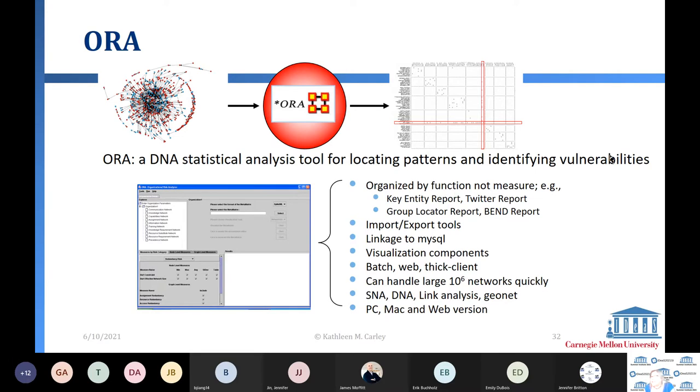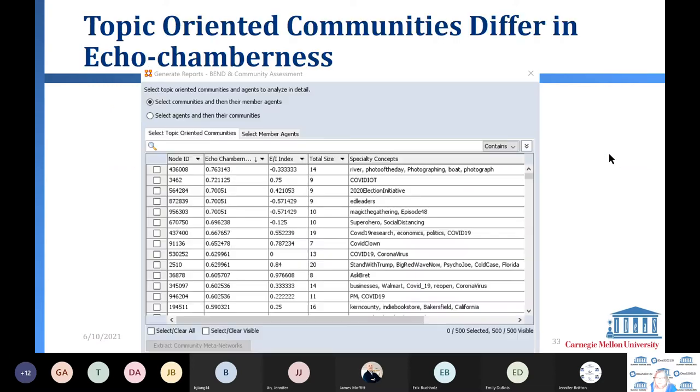And it can also visualize things. It also can handle extremely large networks. So the professional version of it can handle networks as large as 10 to the 6 nodes. And it really depends on the size of your computer and so on. And there's also a PC and Mac version and a web version of that one. And it links to lots and lots of other tools.